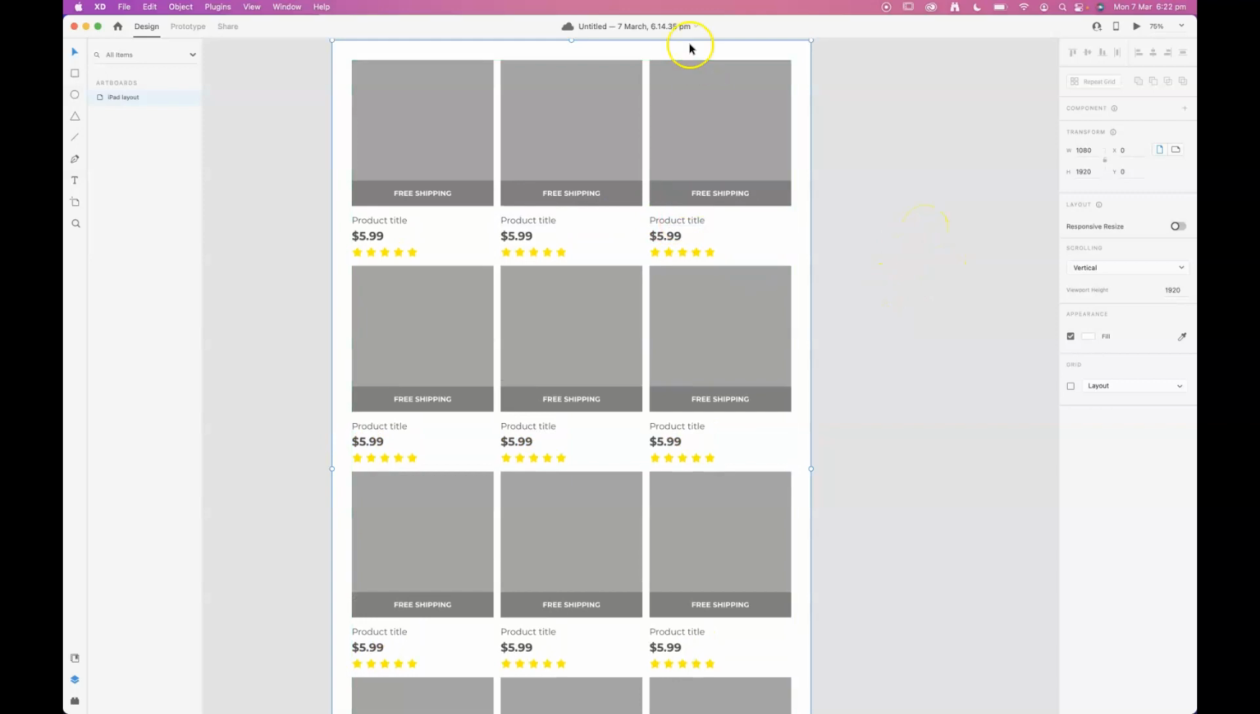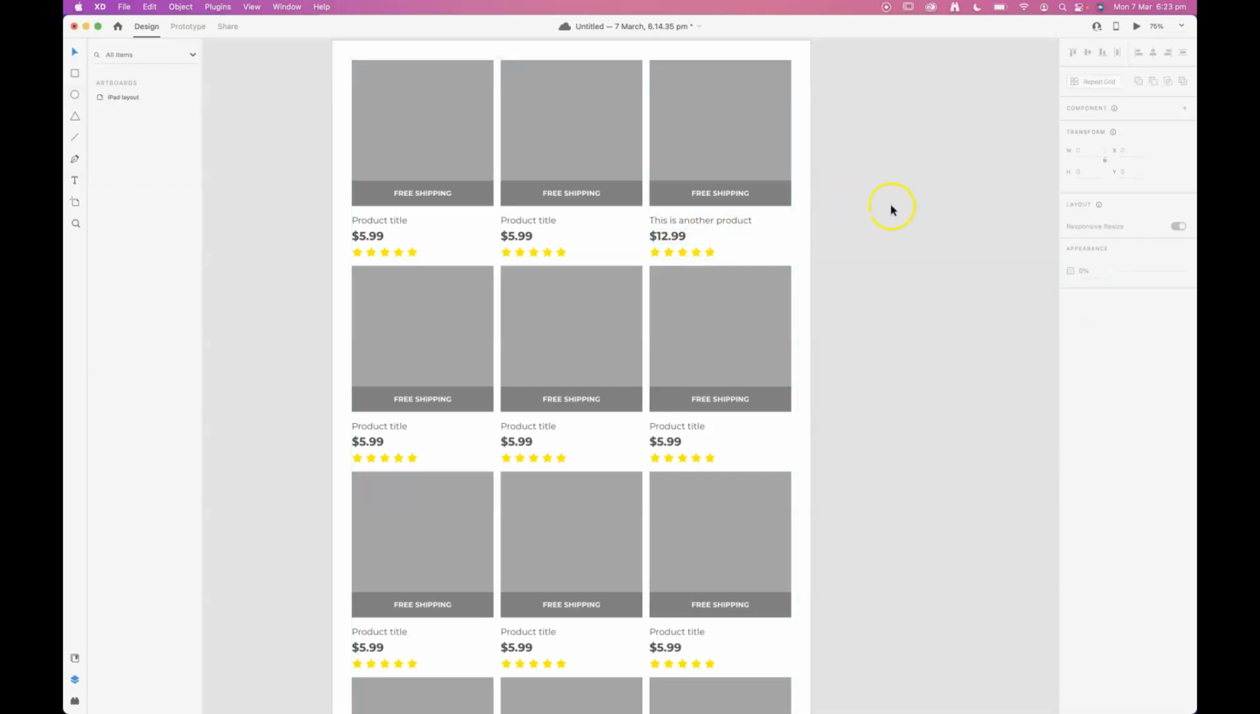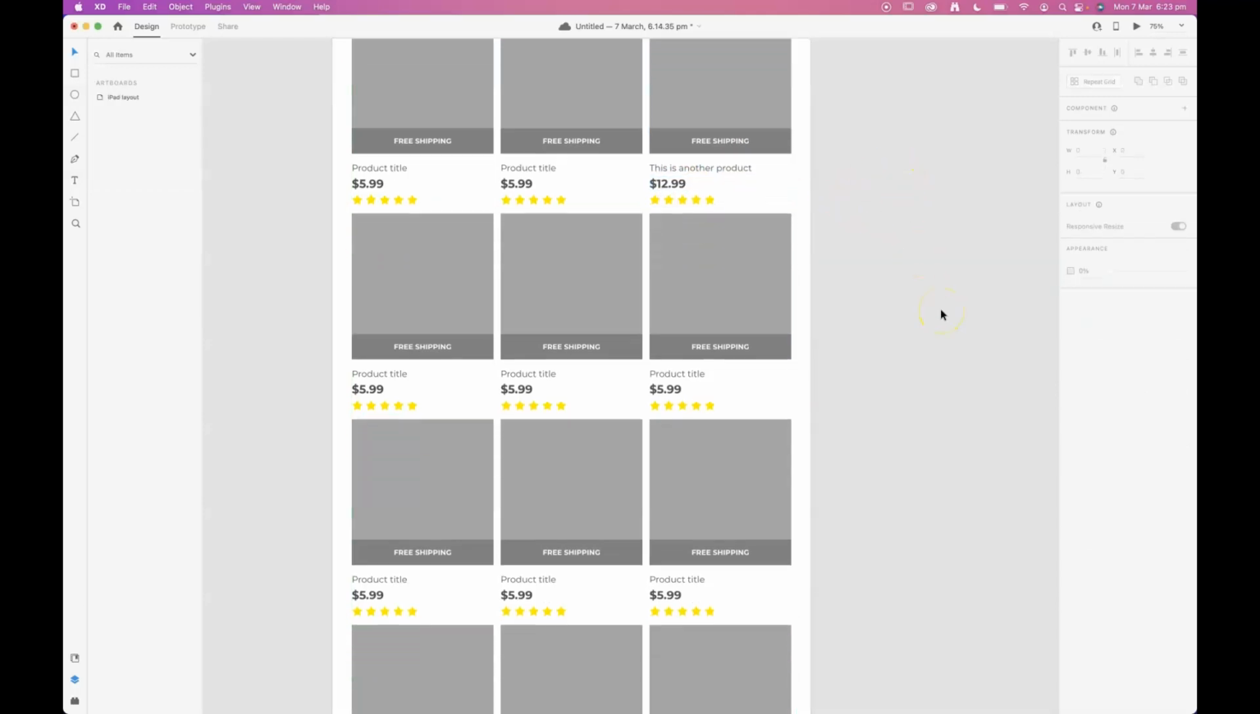All we need to do really is go in and double click into that particular element, in this case the text, and we can change it depending on what the product is, and we can change the price as well just by clicking in there, which is super good.